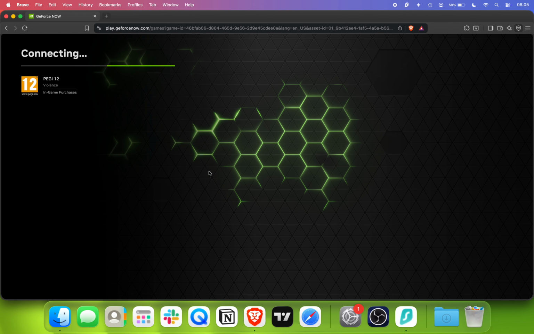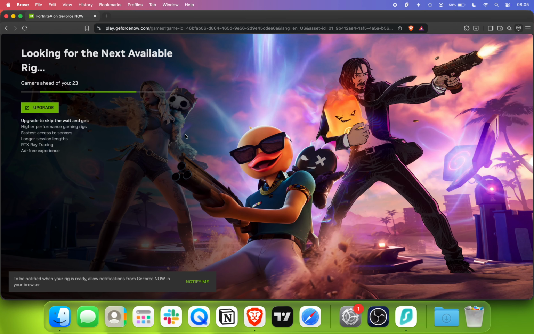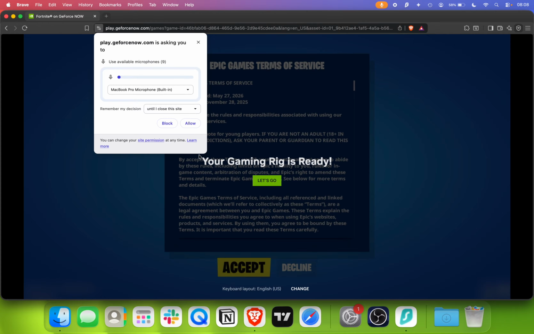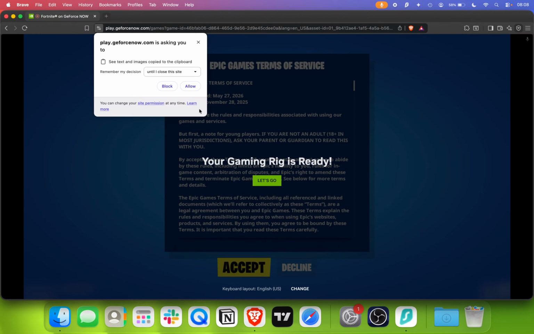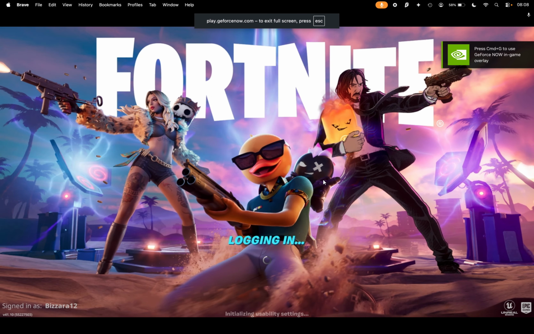If you are using the free GeForce Now plan, you may be placed in a queue before the game starts. This simply means you need to wait until a cloud gaming rig becomes available. The waiting time can change depending on how busy the service is at that moment. The free plan is a good option if you just want to get started without paying. However, if you want shorter wait times, longer sessions, and better performance, you can choose one of the paid GeForce Now plans. Once your session is ready, Fortnite will launch through GeForce Now. From there, you can sign in if needed, adjust your game settings, and start playing Fortnite on your MacBook.